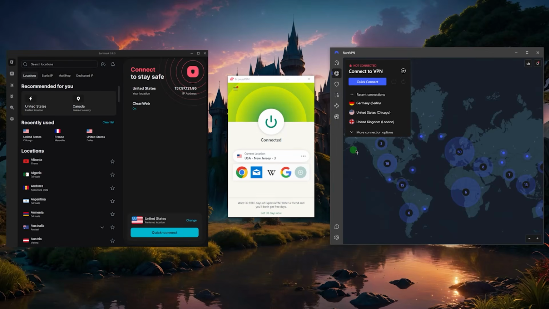So that'll be it for my recommendation and how to change your IP address with and without a VPN.